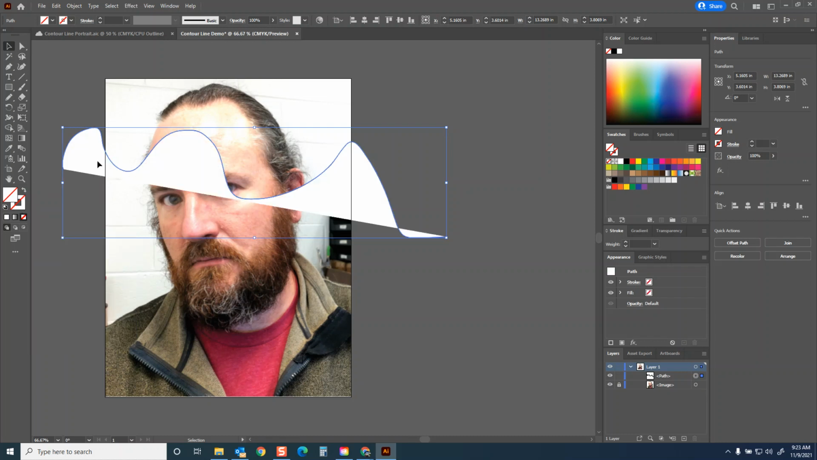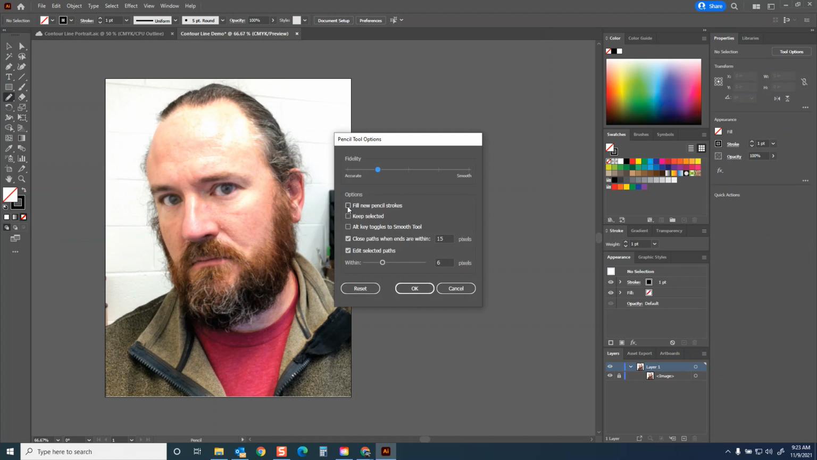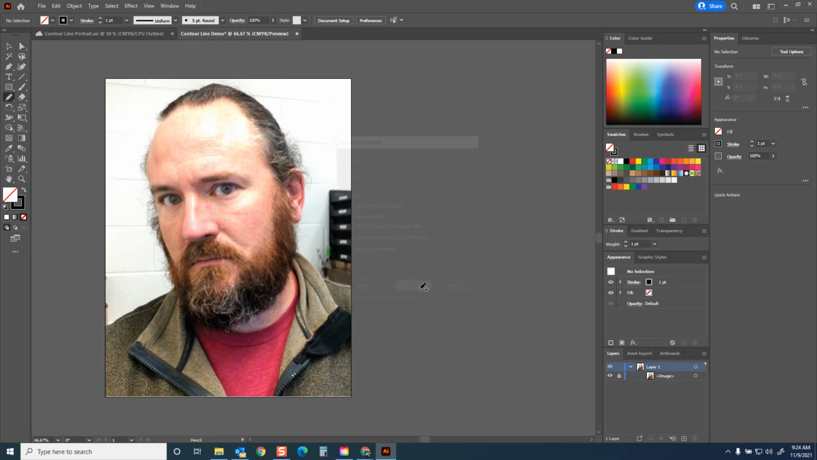Now I can press the letter D to give it the default white fill, black stroke, but that's also not really going to work for me because I don't want a fill color. Okay, so I'll choose none for my fill color. And then I'm going to double click the pencil tool because I want it to do a couple of things: either smooth out if I have an unsteady hand, or be more accurate. Okay, I usually lean toward the accurate one. We want it to fill new pencil strokes. It does not need to keep selected. I'm not a fan of editing selected paths or really closing paths. Okay, so I am going to click OK.